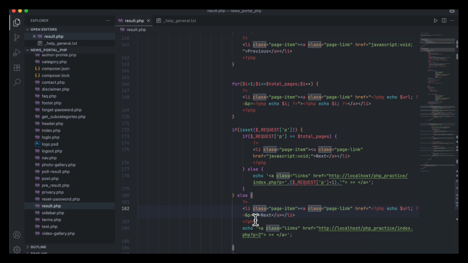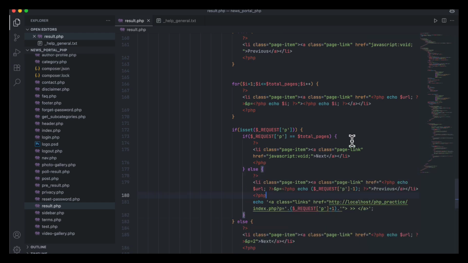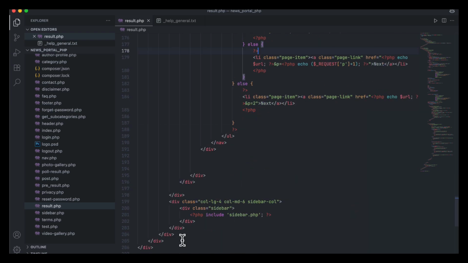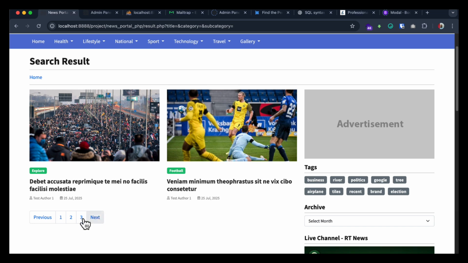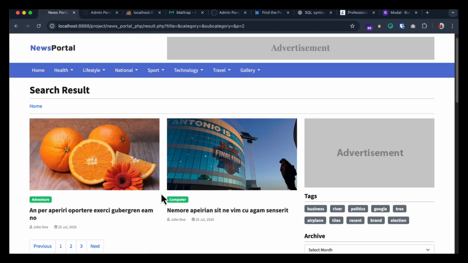So next p equal to 2, so remove it. And the main part is here, so I put here request p plus 1, so it will be p plus 1, and it will be the next, and nothing changes here. So in this way it should work, I hope. So refresh, you see. So go to 2, you see next 2 items, so result.php, title, category, subcategory, and at last p equal to 2.